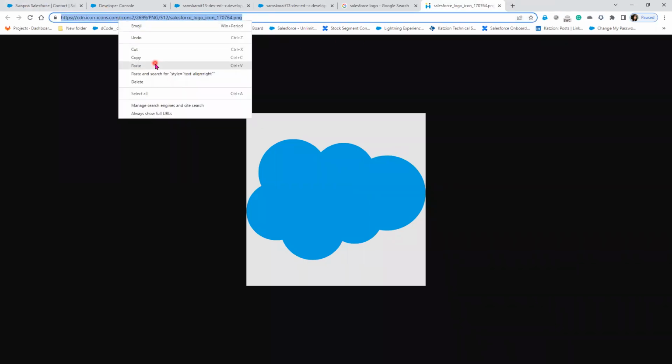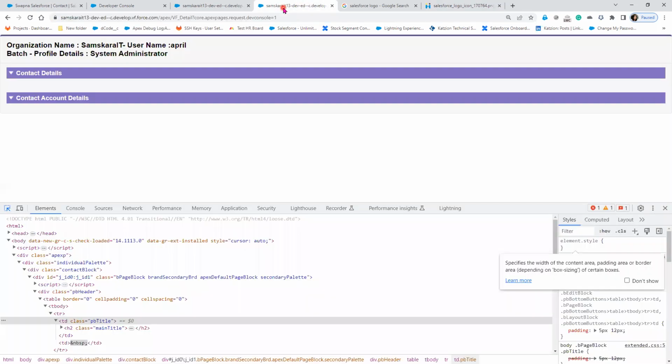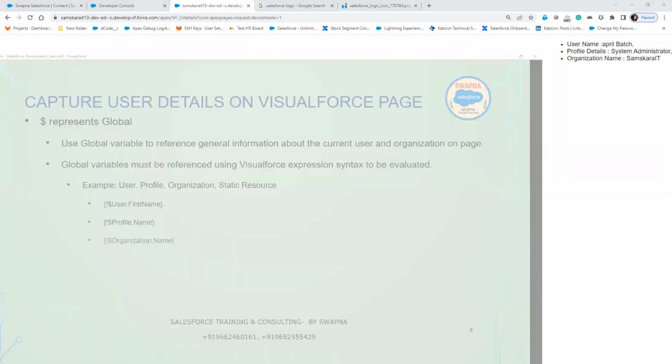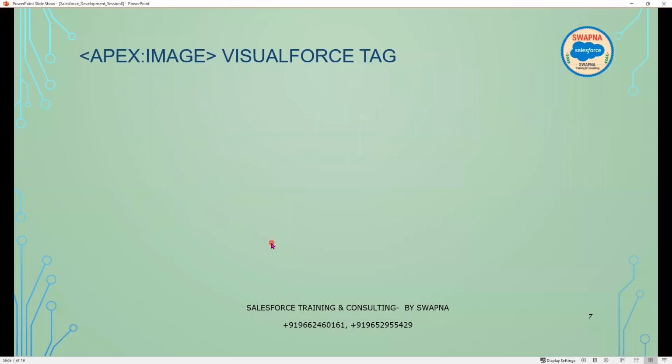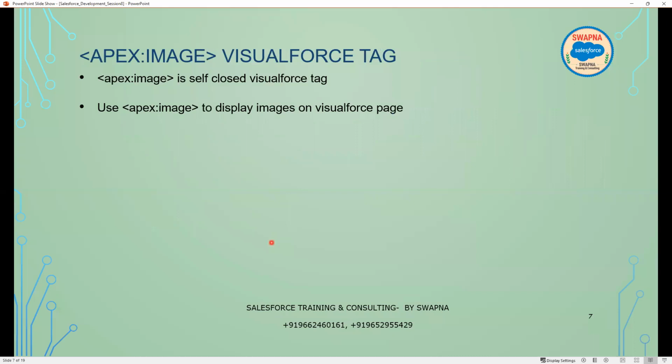I want to place this cloud image on the Visualforce page. To place that image on the Visualforce page, we have to use a new tag called apex:image. Apex:image is a self-closed Visualforce tag, and we use it to display images on the Visualforce page. What is the syntax? We have apex:image, and if you have a URL, you can directly pass the URL here.